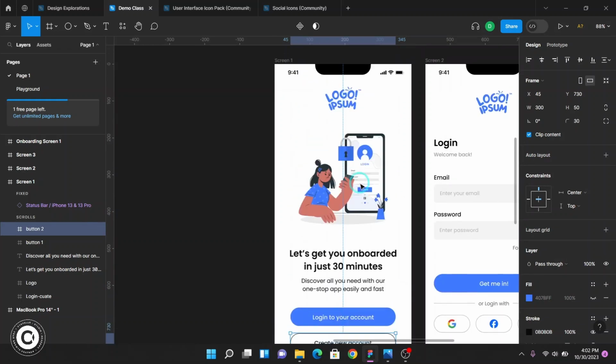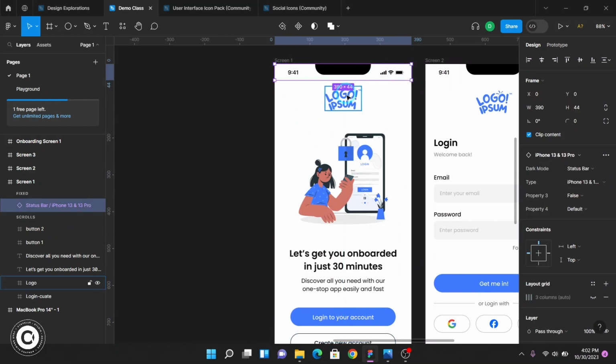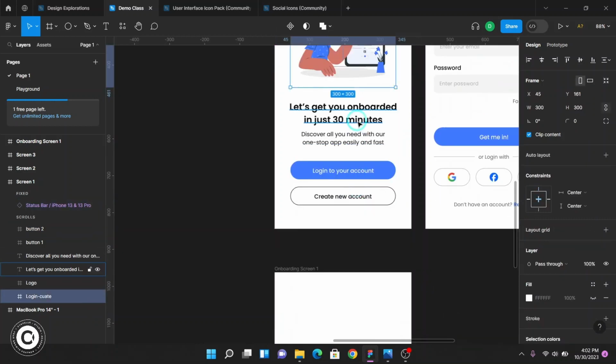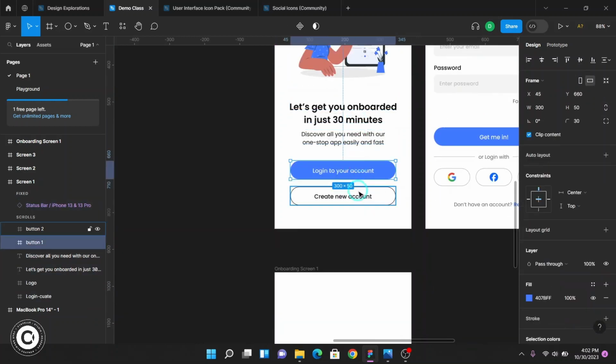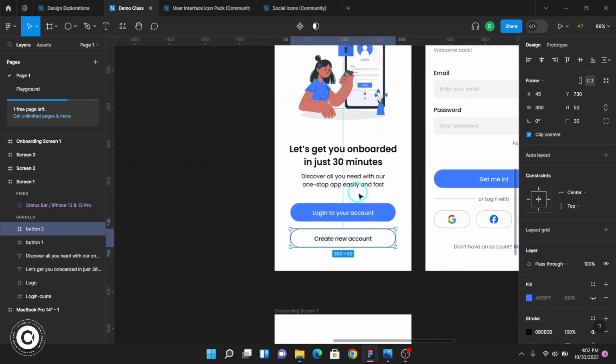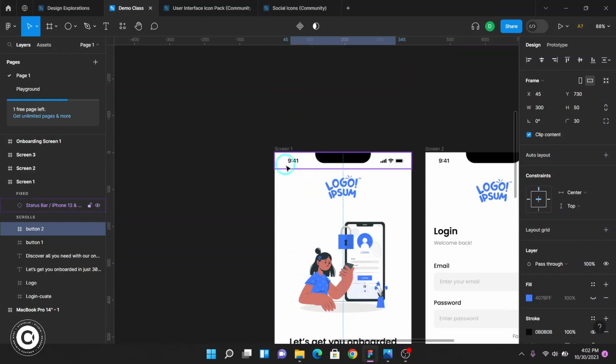Okay, so as I mentioned, we have, let's number it, 1, 2, 3, 4, 5, 6, 7, seven individual elements in total. So let's start with the first one, which is the easiest, the status bar.